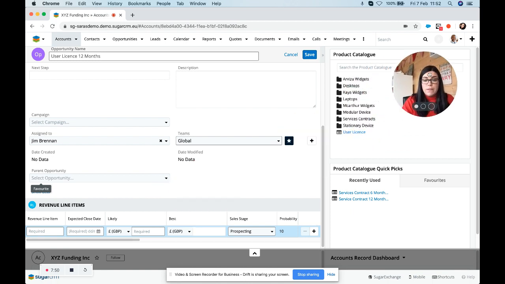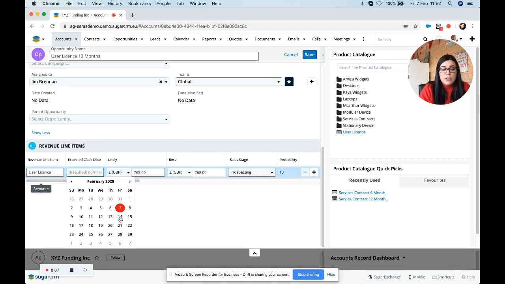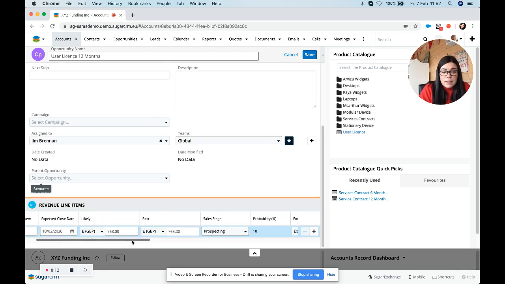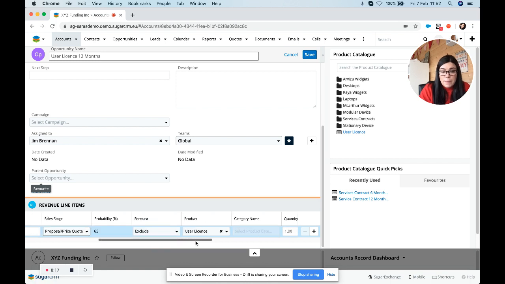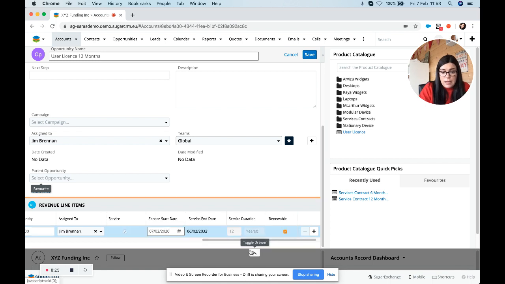So under our revenue line items, we now get to pick what products we want in here. So here's the product catalog. This has been here for a while now. So if I just click user license, upon clicking that, it will populate my revenue line item. Great. When do I think it's going to close? We're just going to put the 10th of February, just for this sake here. There's the price, the best, the worst, what's the sales stage. That'll do. And then we should be able to put a quantity over here. So let me go ahead and pop that in there. And we're going to say 10 of these. Okay, that's all of my information.